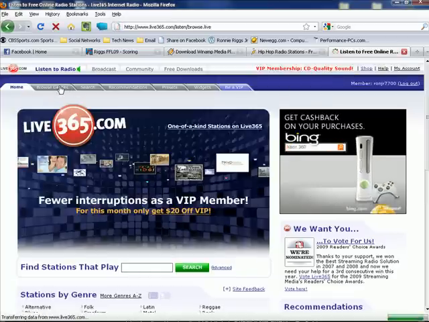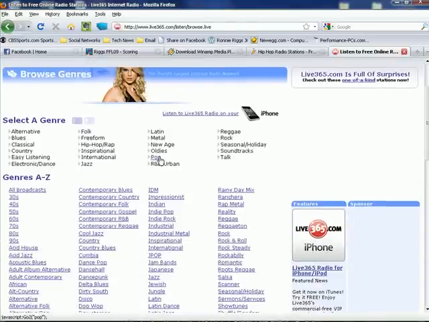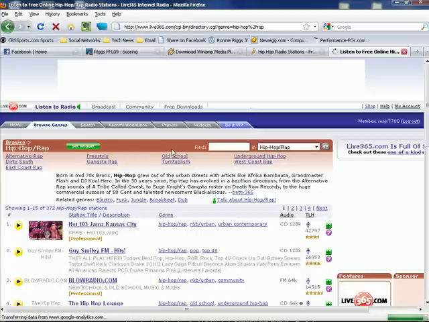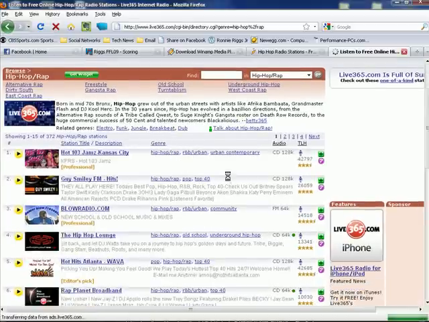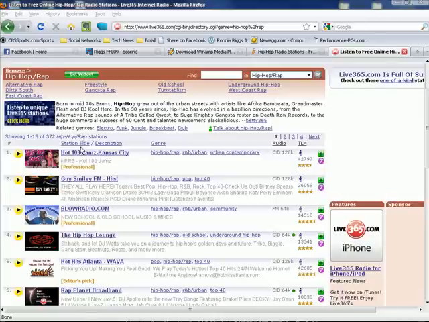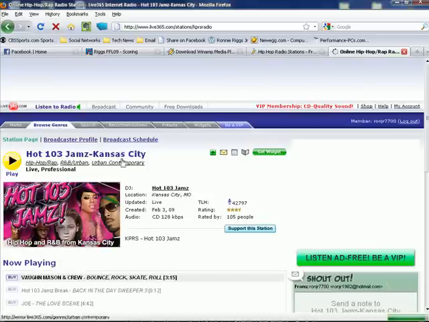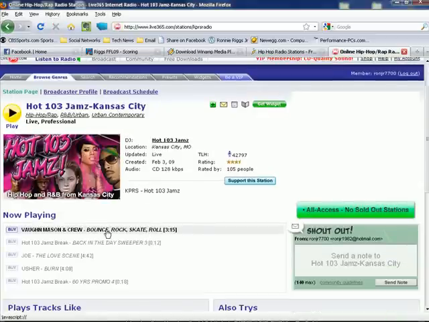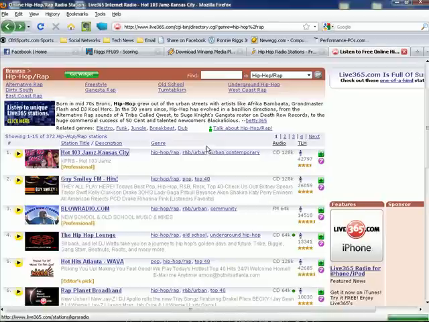You can go browse genres, and once you find what you're looking for, you can go in here. I kind of like how their site's laid out a little bit better. Of course, they got a pop-up coming up here. You can actually click on their names, the name of the station, scroll down, see what they're playing at the moment. I think they do this a little bit better than what Shoutcast does, but that really isn't too important. But you can go in here, hit the play button, and it's automatically going to bring it up.